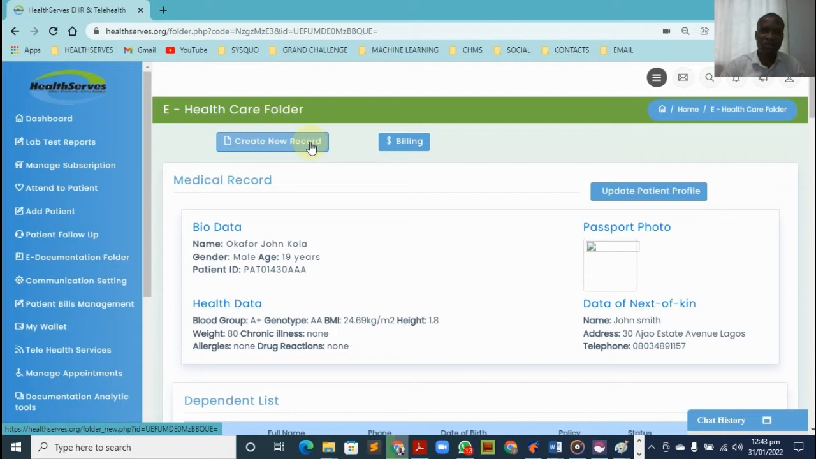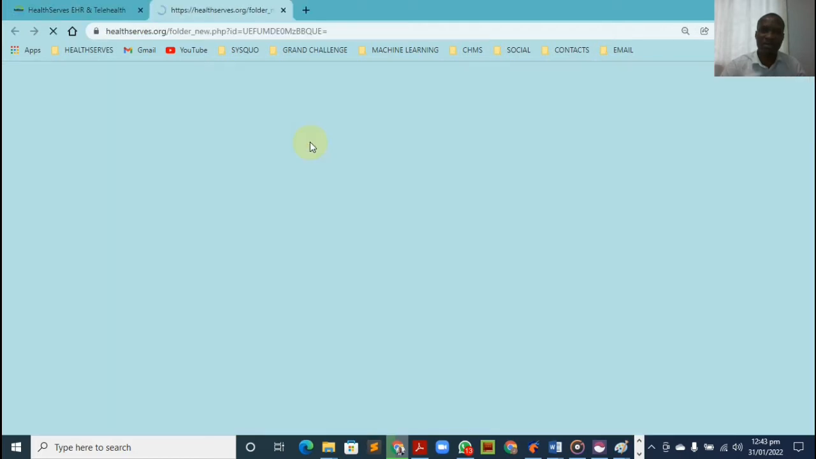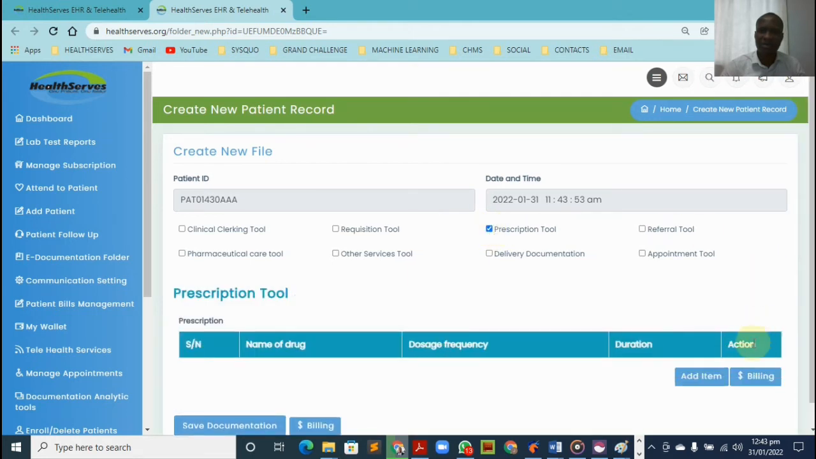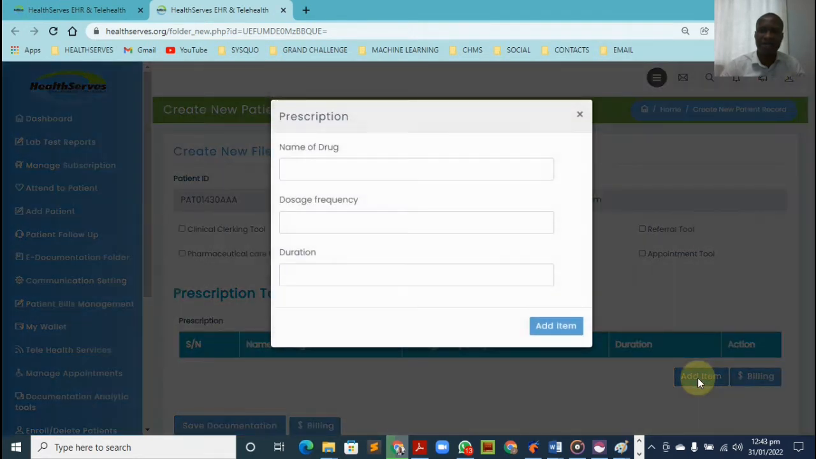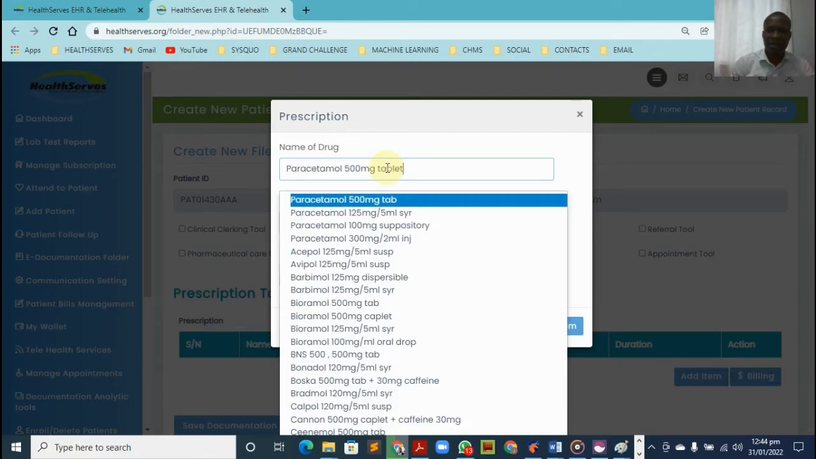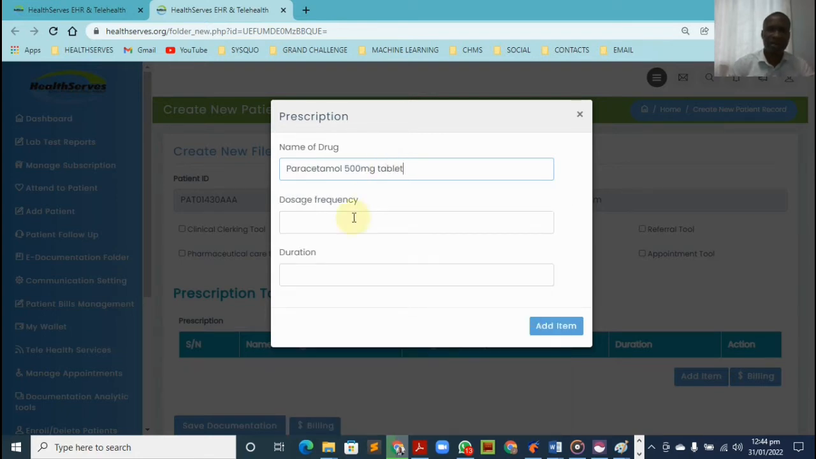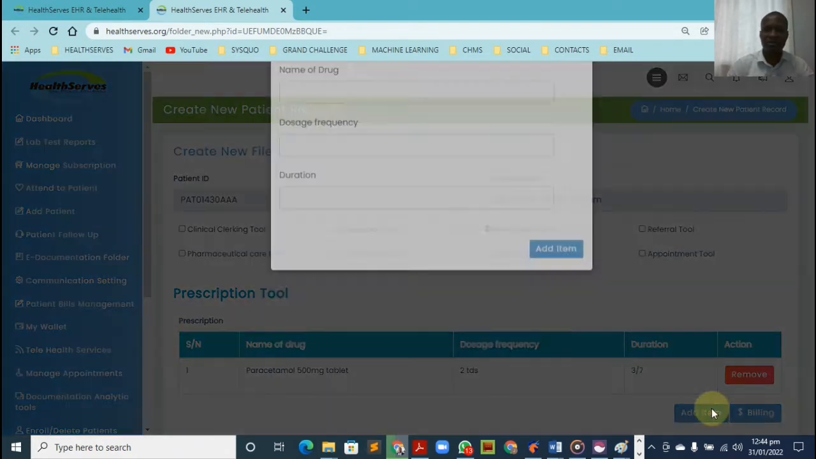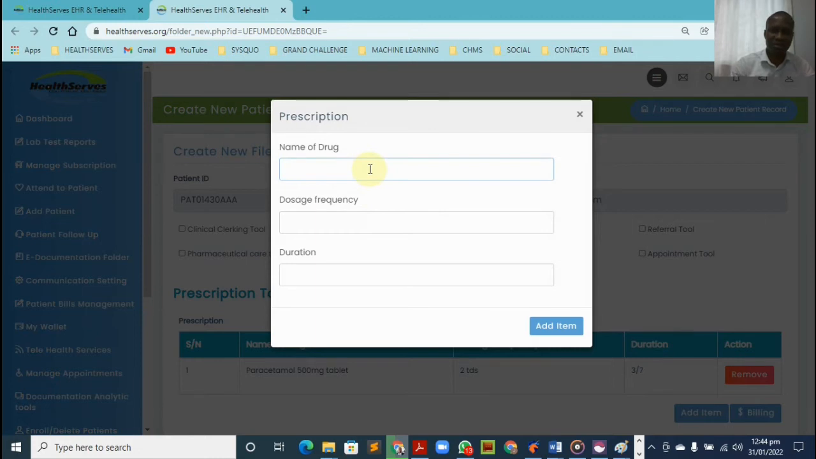I just want us to see how we write a prescription on this system. To do that, I simply click on prescription tool and I click add item. So I have to get the name of the drug. Let's say it's paracetamol. And you can see quickly options will pop up. And then I'll put the dosage, let's say 2 TDS, and duration 3/7. Done.